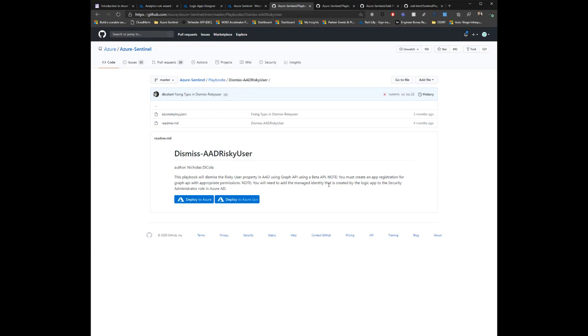It uses a RESTful API based on how Microsoft has their interactions with Identity Protection today. So just like last time, you'll see I can hit deploy to Azure. This is clear on the fact that this dismisses the risky user via Graph API, hence where the permissions are required. And we'll need to create a managed identity that's going to be added as a security admin. And I want to show this one because of this function right here and how it's a little bit different.